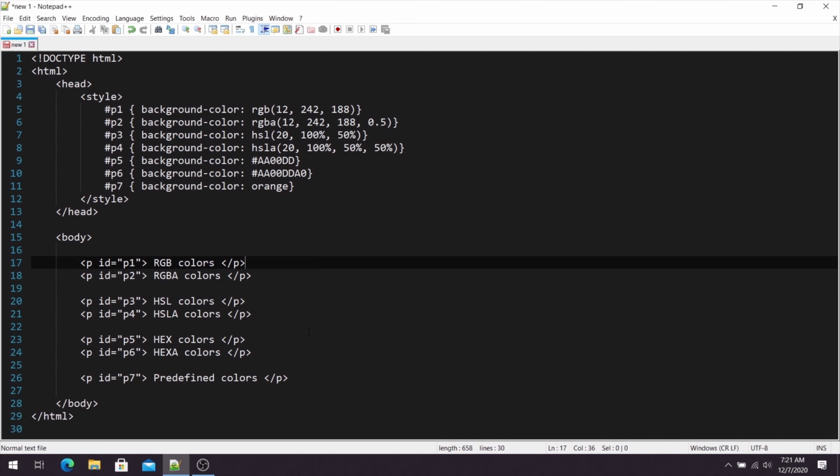For every single paragraph, we will define a different type of CSS color. So inside of the head element for our document, we have a style block with ID selectors that we'll use to select different paragraphs from our body. And for every single paragraph, we will apply the background color CSS property with a different type of CSS color. So for paragraph 2, we will set, for example, an RGBA color, etc.